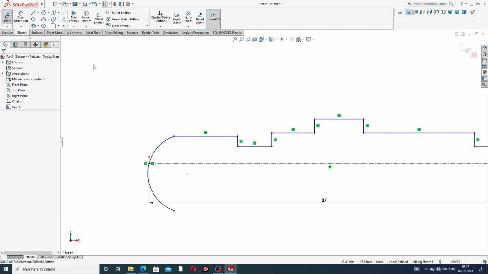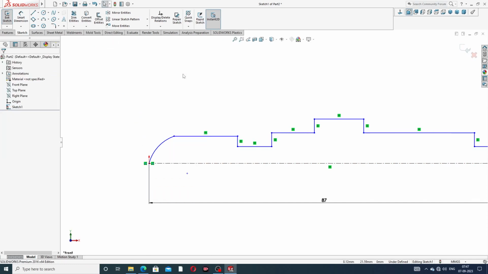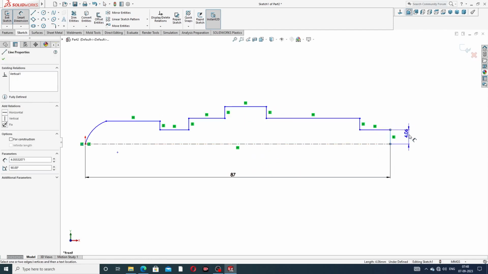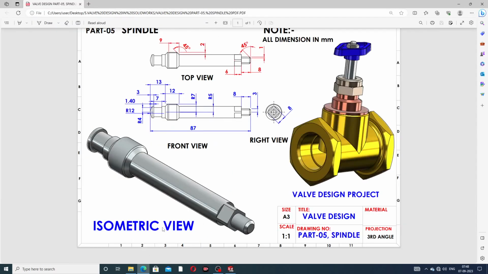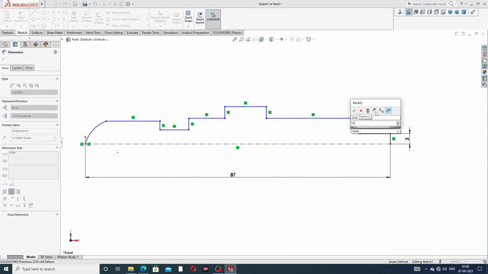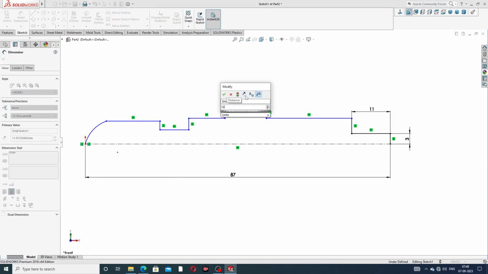Okay, and this, okay, and all dimension is mentioned here. This distance is a 3 millimeter. Okay, and this distance is a 3 millimeter, and this is a 8 millimeter. This distance is a 8 millimeter, but 11 millimeter is also better. Okay, and this is a 12 millimeter.